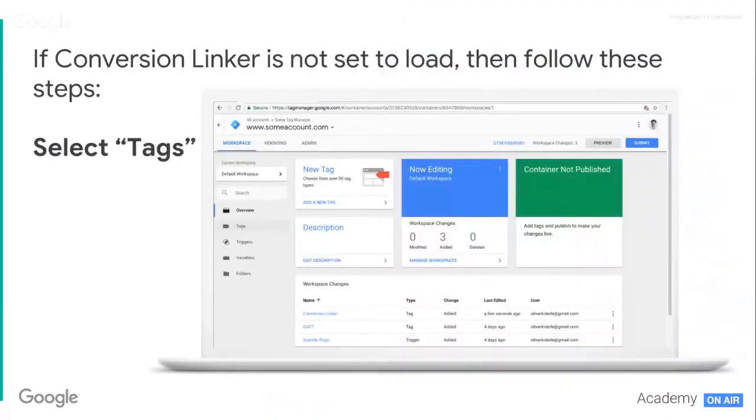So you can just log into your Google Tag Manager container, and you will need to create a new tag. So just select tag.